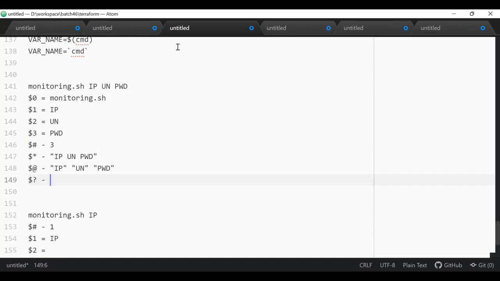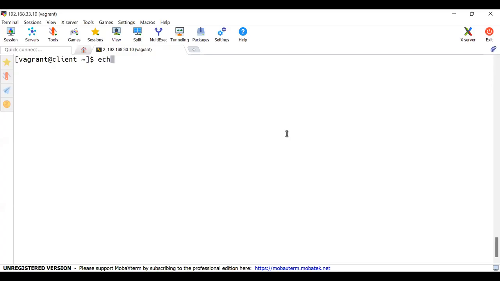So we are already observing this option. Suppose I run echo hi, but is it successful or a failure? You can use echo $question mark. That returns 0, which means it was successful. If it returns non-zero, that is a failure, that is some error. Yeah, this is one more special variable, $question mark.